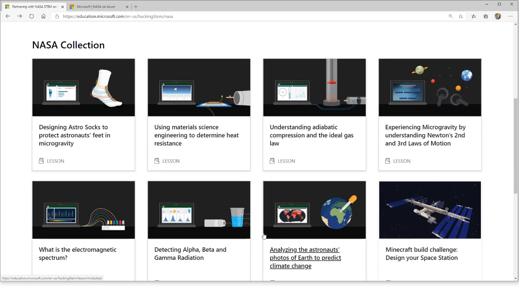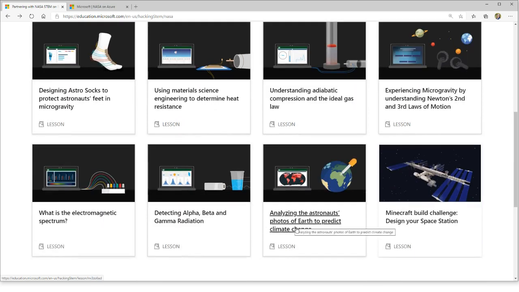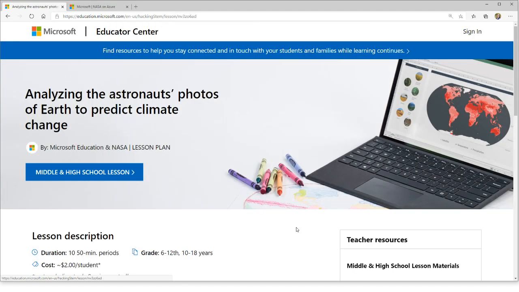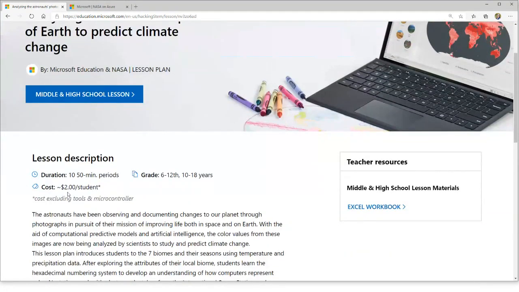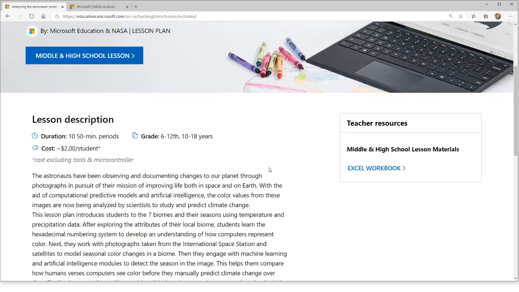The lesson I want to tell you about today is analyzing the astronaut's photo of Earth to predict climate change. And like I mentioned, there's a small cost here, and this is really the cost of Excel. I just essentially downloaded Excel, and everything else was basically included there. So there's a lesson here. You can see it's predominantly targeted towards middle and high school students. And if you aren't a teacher, if you're a parent, or if you are a student, you can still check this out. There's nothing blocking you from it. It's all free and publicly available.